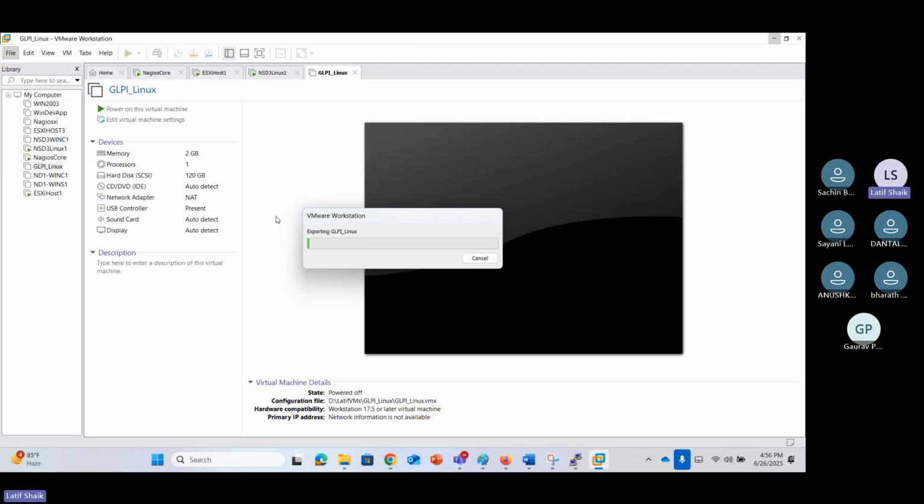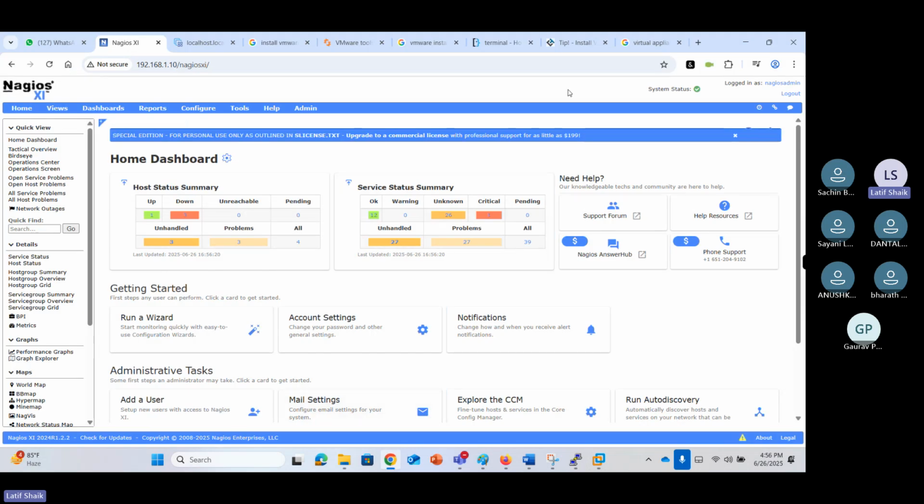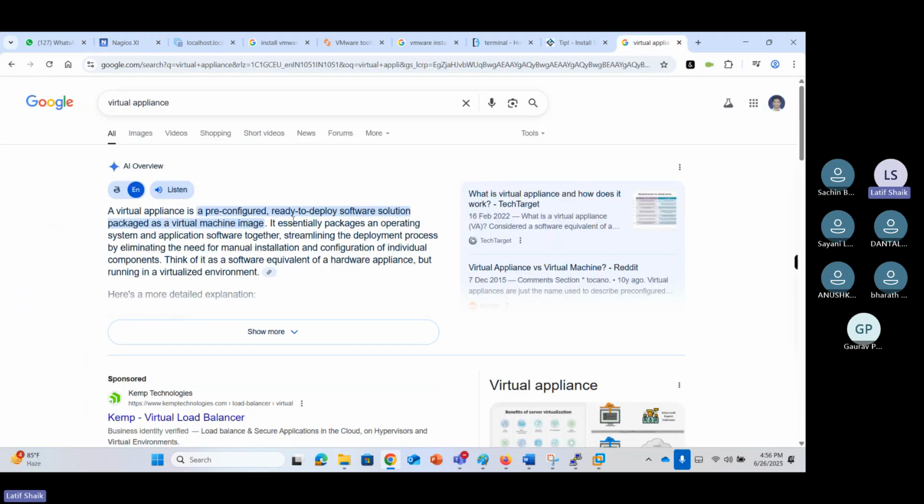Now it is exporting. So what is it exporting? The configuration and the entire operating system and application is there. It does not include other details like NAT details or RAM details; just the default ones are there. Once it is exported, while you are importing, you can customize it also. That is virtual appliances. What is a virtual appliance? It's a pre-configured virtual machine which is ready to deploy.